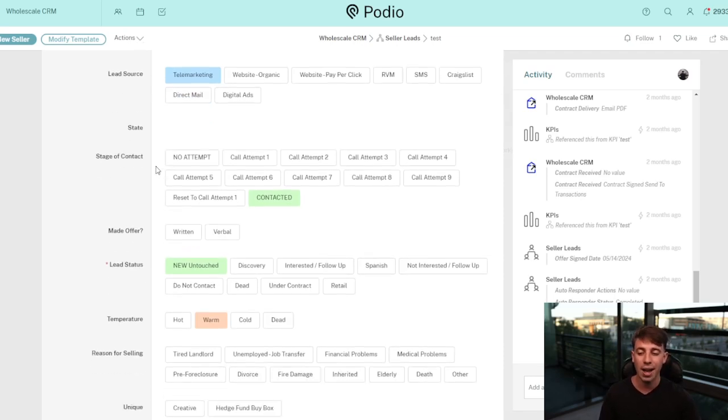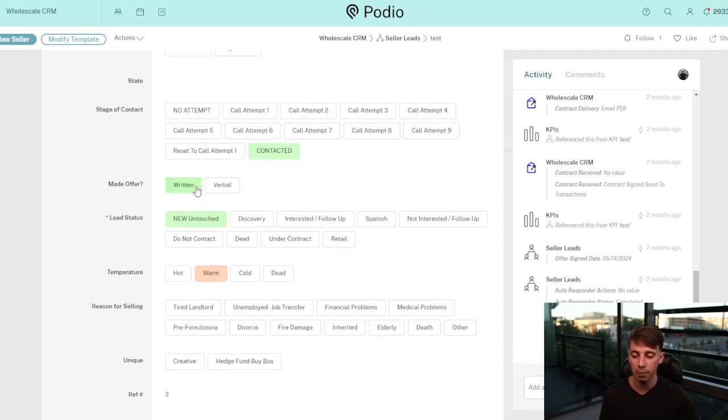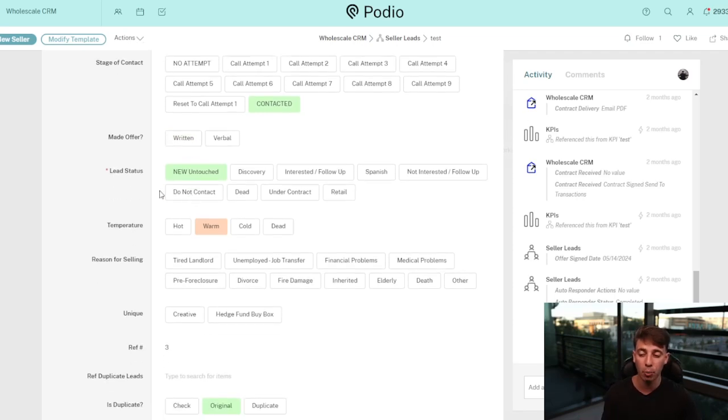Then it's going to keep track of how many times you have tried to contact the seller. And each time you click one of these call attempts, it's going to automatically send the seller a text and an email, letting them know you tried to reach them. It's also going to keep track of how many written or verbal offers you've made the seller, and it's going to let you know how many offers you're making per week and per month.